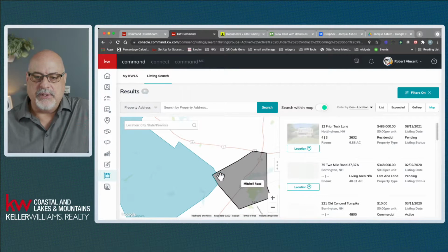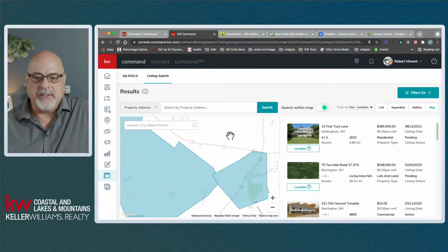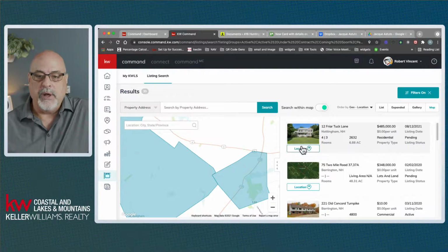Let's see if I'll back out just a little bit. There we go. So in an area, I can say, show me all of the listings in that area, and then you can view those listings here. So it's very similar to any property search that you would find on the web, but it's inside of your command center. Very, very cool.